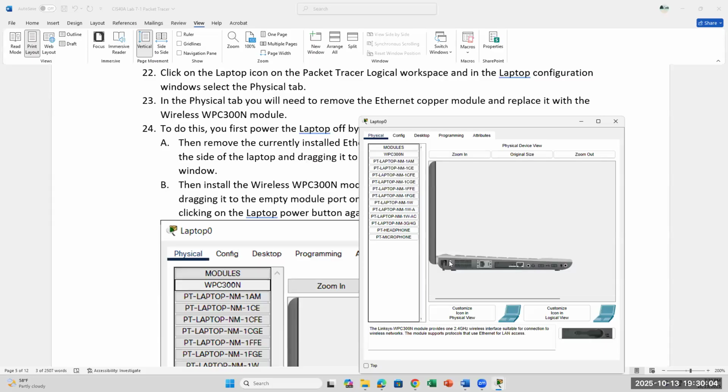Oh, we have to turn the power off, so make sure that we toggle this thing down. So click the power button to shut it down, and then you can drag the module back into the workspace on the left, and then you are going to drag the WPC 300 to it. So make sure we click the power off. Once you power it off, it's no longer green there. You take the Ethernet adapter and you put it into the left space, and then you pull the wireless adapter and you put it into the right space.